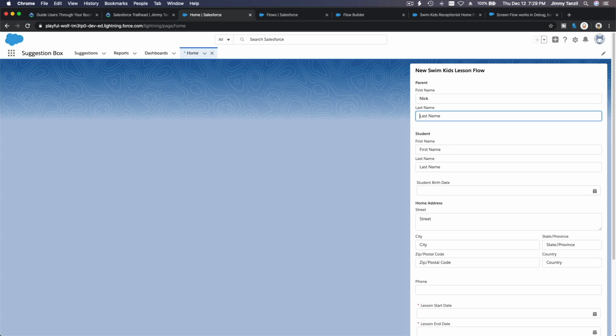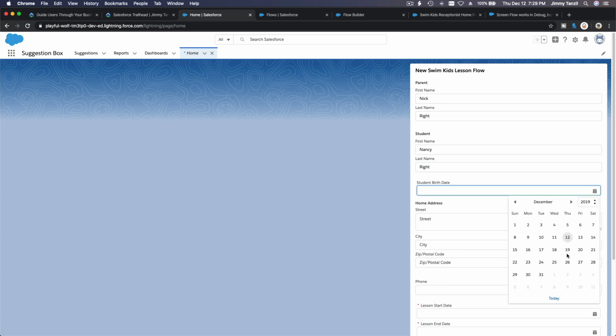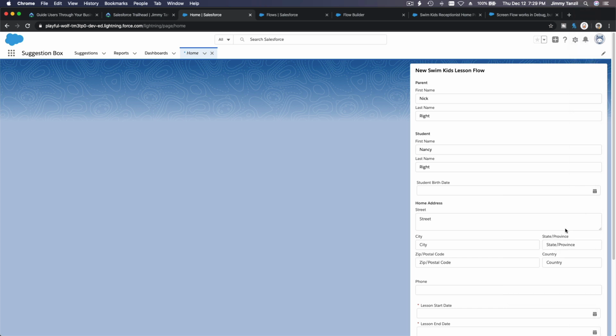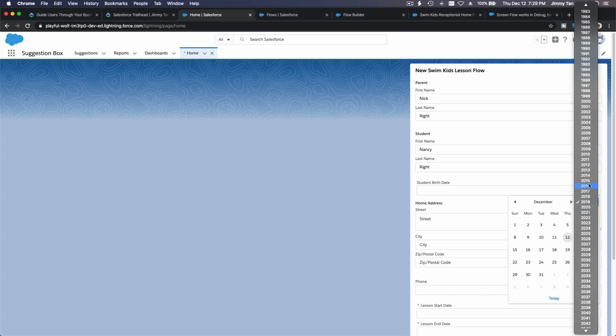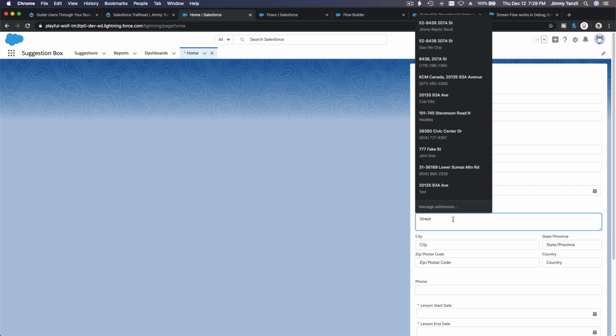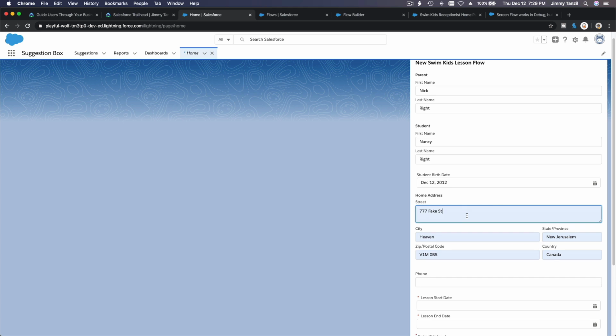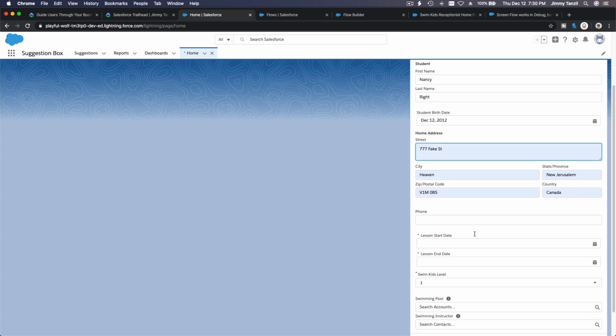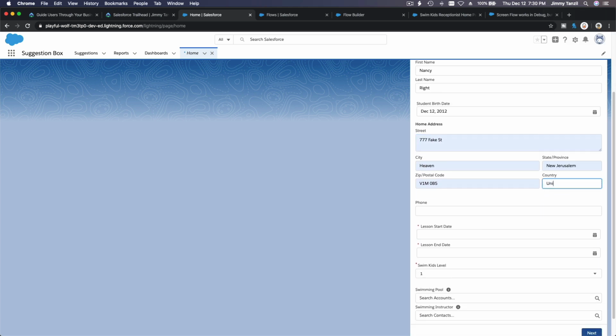So let's do, who are we going to name? Nick Wright. Student Nancy Wright. Student birth date is 2003. Well, it's too old. Is it too old? Wait, what was it? 2012 December. Street, I don't know. Let's just pick one fake street here. Right. Okay. Heaven, New Jerusalem. Awesomeness. Well, it's supposed to be United States.